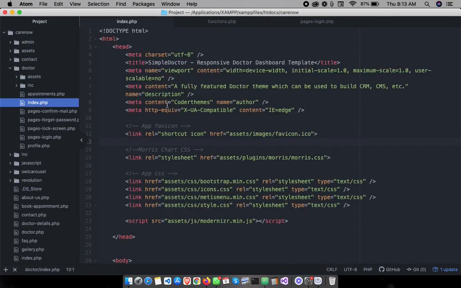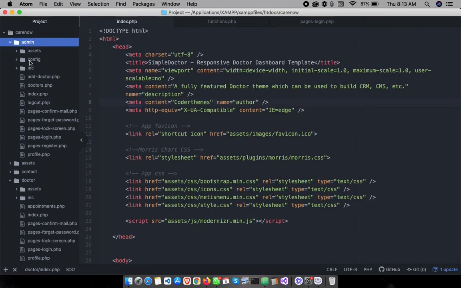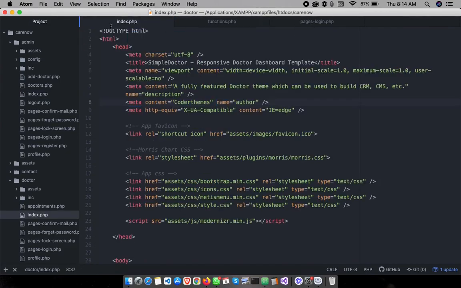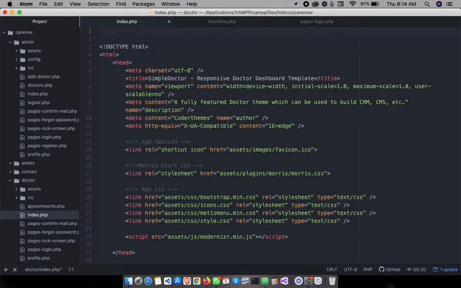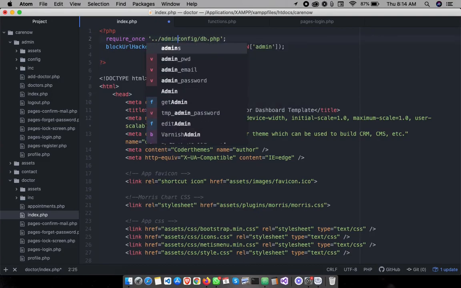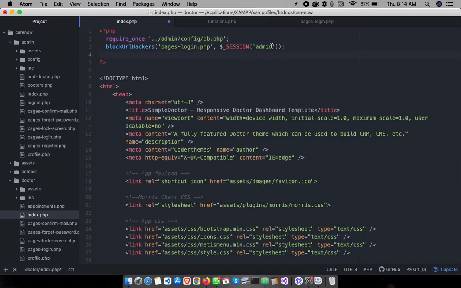So we'll go to index.php. We want to have the same thing we had on the index.php here. So all we need to do is just copy everything here, close so it won't confuse you. Then at the top we'll paste. So let's link this way as well, admin. Then this will be doctor. Nice.